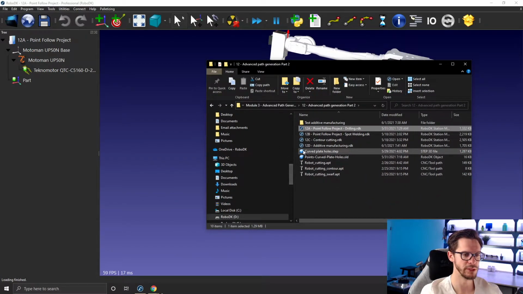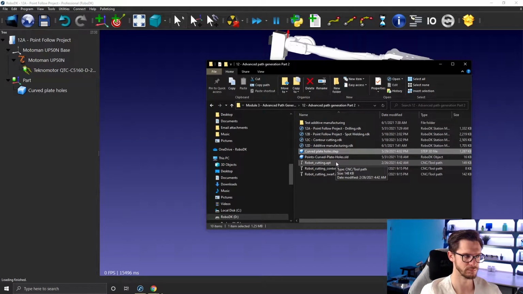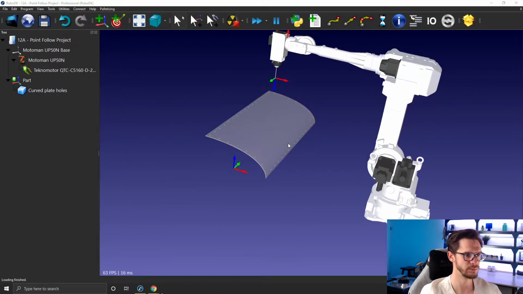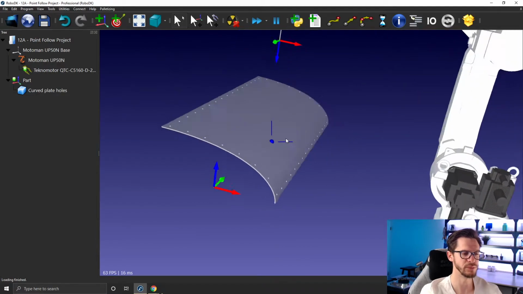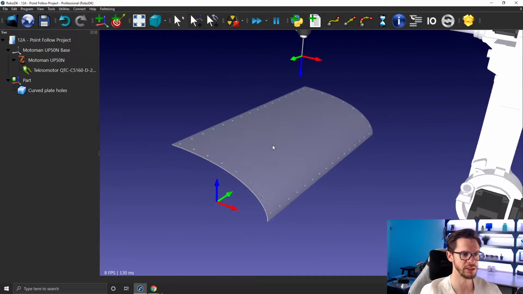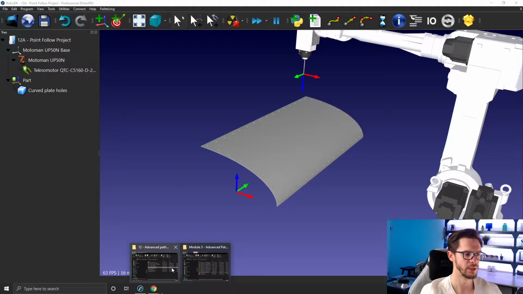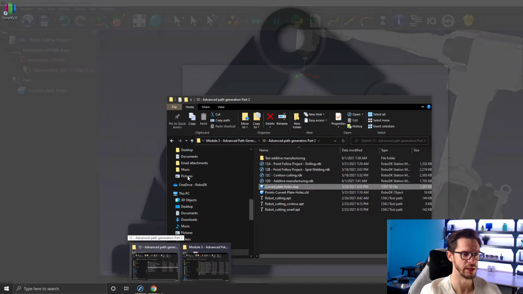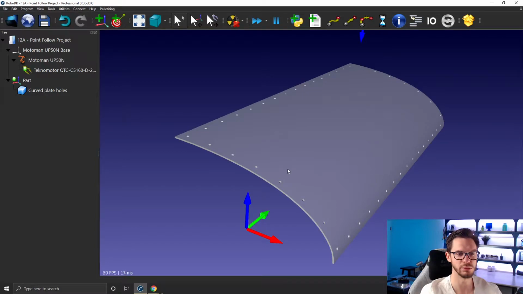So we'll just bring in the curved plate holes here. Yeah, this one here, sorry. Oops, the loading is already finished. So the part is here. So this is here a simple little plate, okay, so yeah, the other project, perfect. So this is a simple plate. I took that example from one project that we're doing with one of our customers.